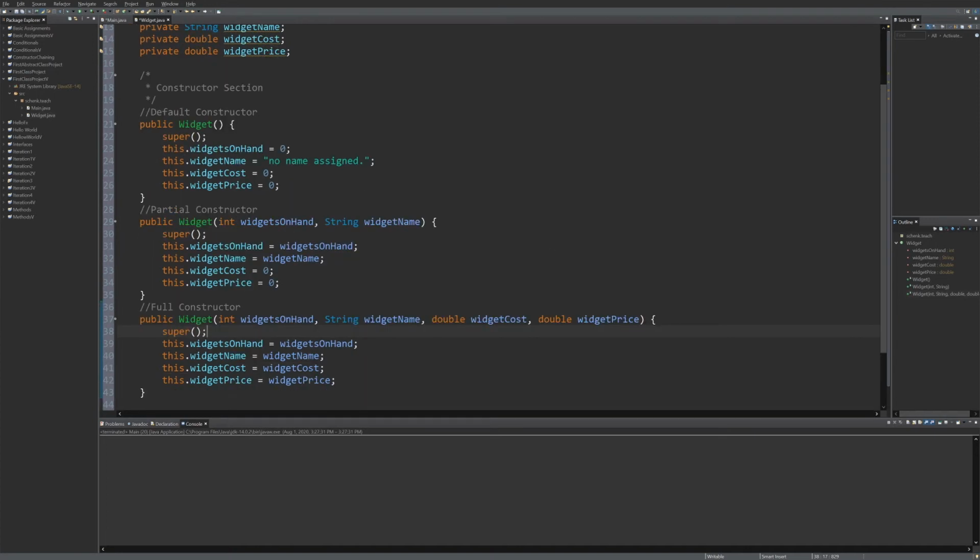So now what this means is, if I want to build a widget, I can build one by not knowing anything. I can build one if I know everything, and I can build one if I have widgets on hand and the widget name. I cannot build one if I have just the cost, because as a programmer, I have not provided that constructor. That is a design decision that I must make.